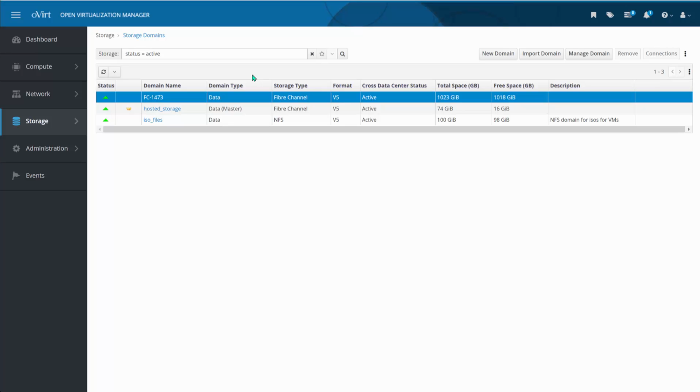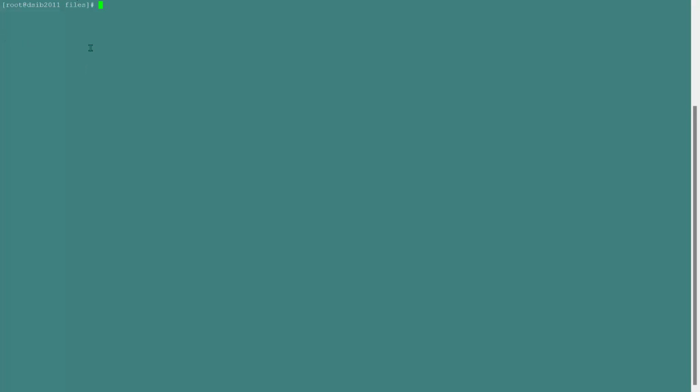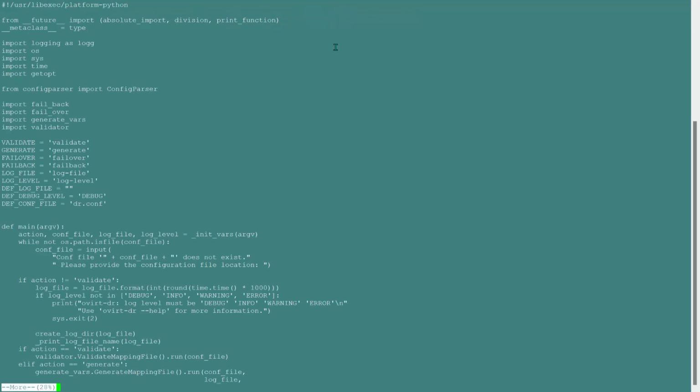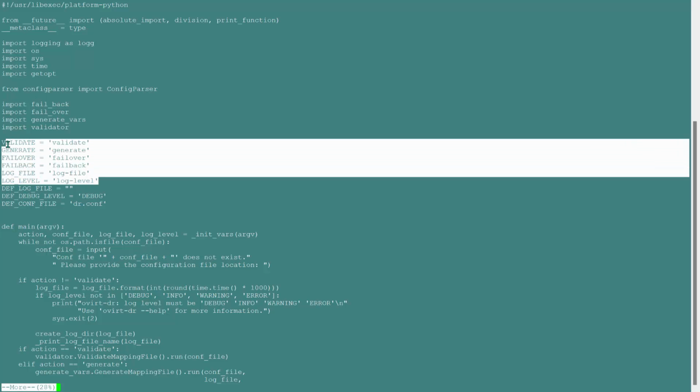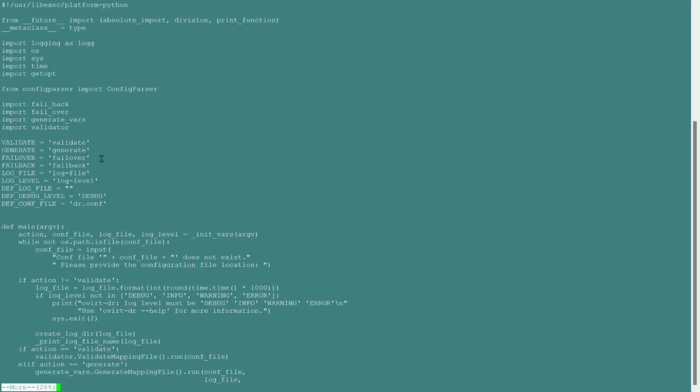In the oVirt world, that's going to be done through the Ansible engine. So let's take a look at our Ansible engine here in our file. These are the files to do the failover. There's a script here called ovirt-dr, which is going to actually run our failover for us. You can see it has a number of different parameters you can supply to it. In this case, we're just going to run a failover.